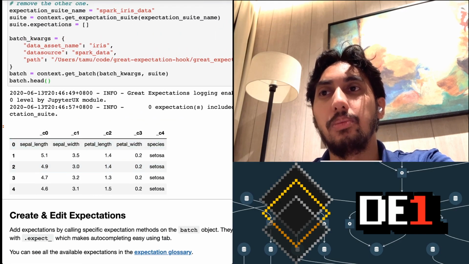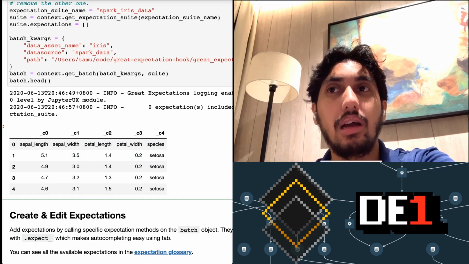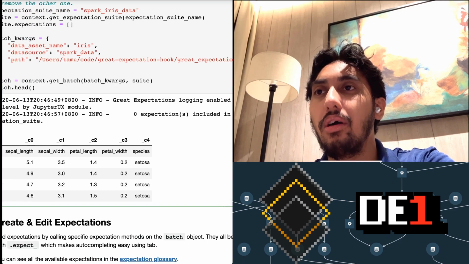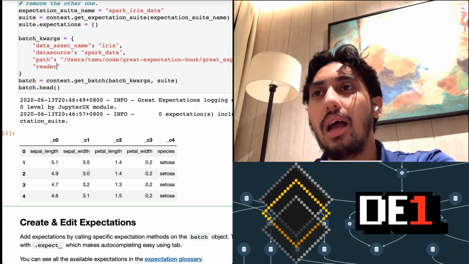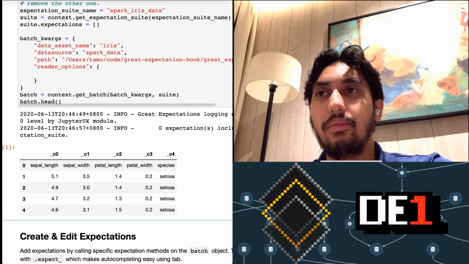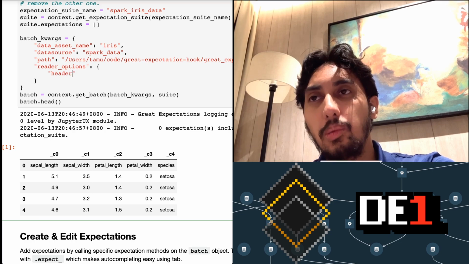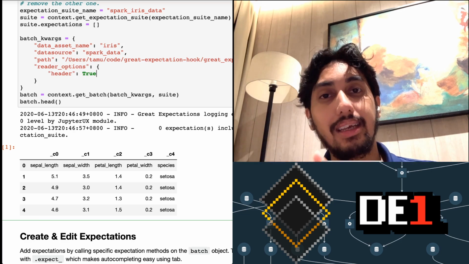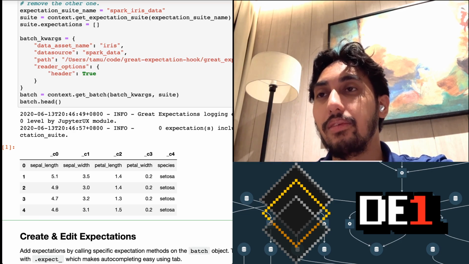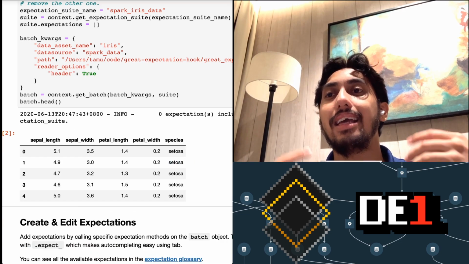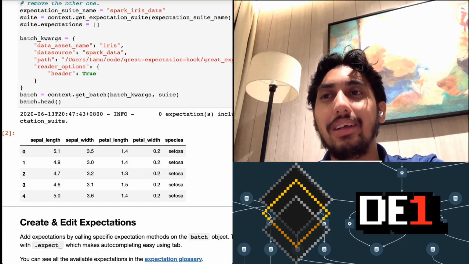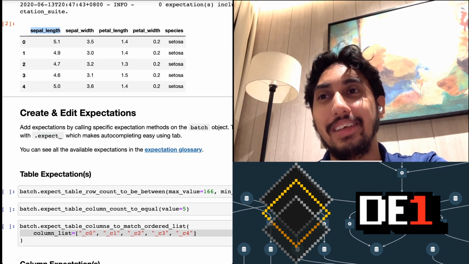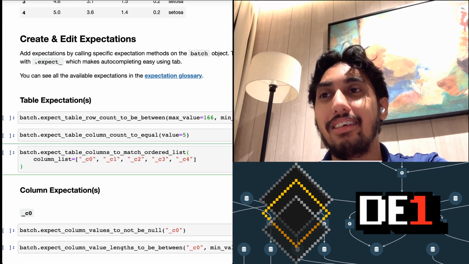Now, in order to support this header and any other Spark operations, you want to add a new item to this batch kwargs. This is the reader options argument, and this allows you to modify the behavior of whatever reading function is being used. In this case, they're using a Spark data frame reading function. We're going to modify it such that it'll read the header, and you can see right here, sepal width, sepal length, petal width, petal length, species shows up correctly.